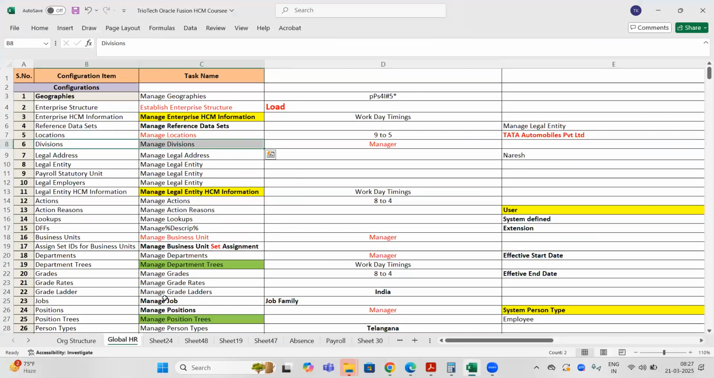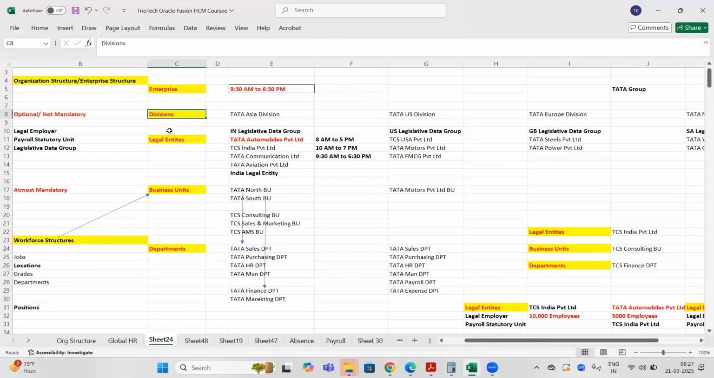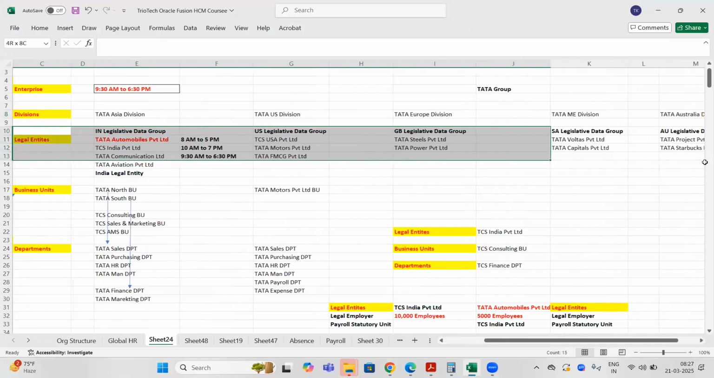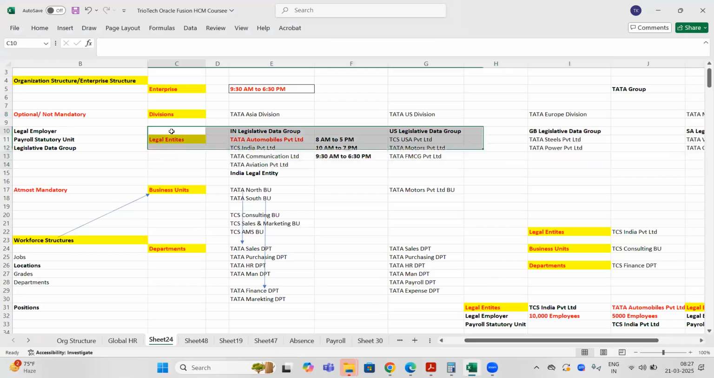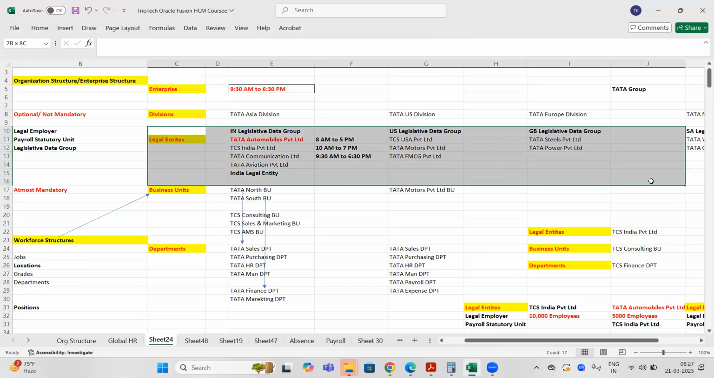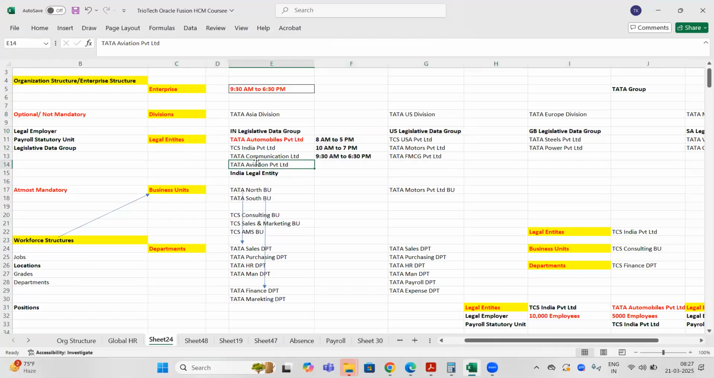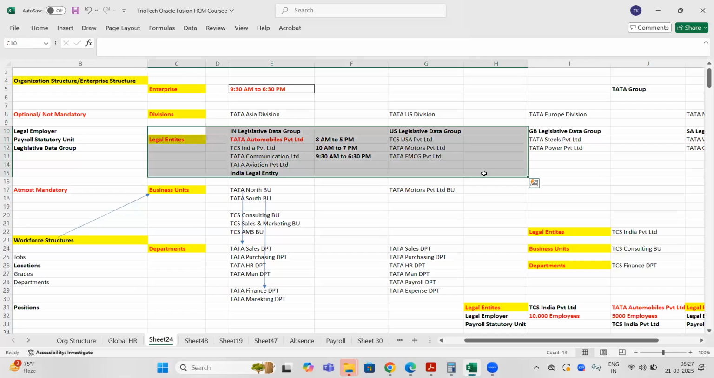After divisions, team, we have the next hierarchy, legal entities. Utmost important configuration. What are legal entities in the Fusion system? I told you, the actual registered companies of our client in different countries to conduct the business over there. They are called legal entities, correct? The company which is legally registered with that government, they are called legal entities, I told you.